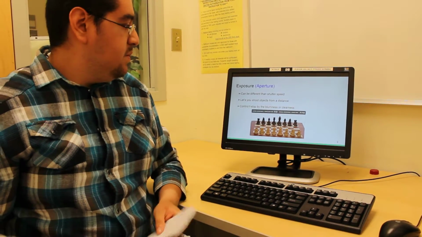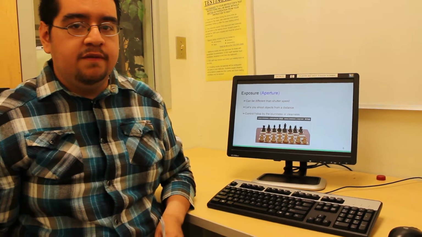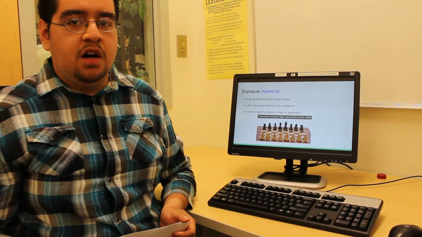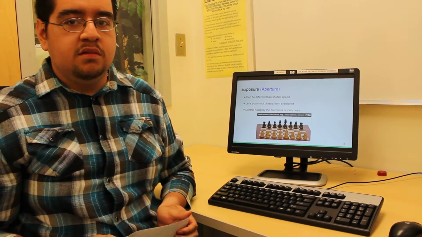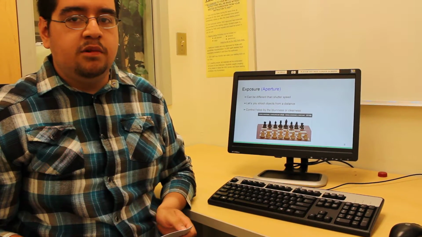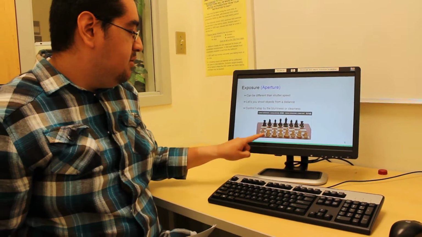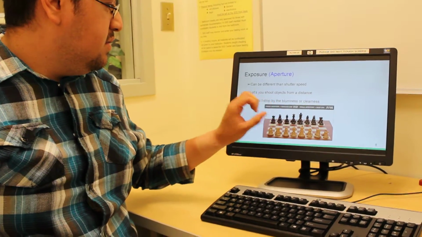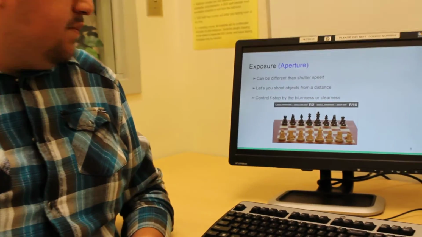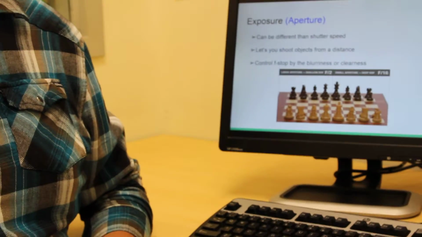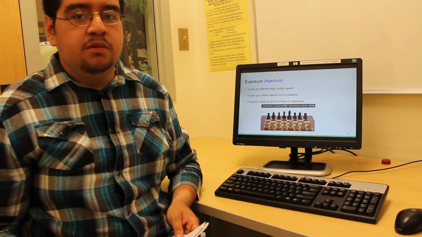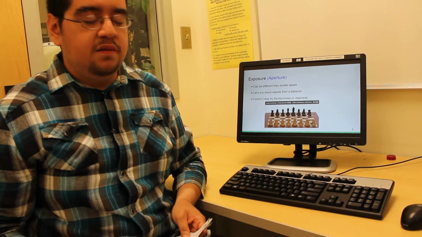Aperture. Aperture can actually be different from shutter speed. Aperture is taking pictures of objects or people that are either close or far from the portrait. In this example, look how the chest is closer and the background is blurry. You can also control aperture by changing your f-stop. Changing your f-stop means being able to control the blurriness or the clearness of your portrait.